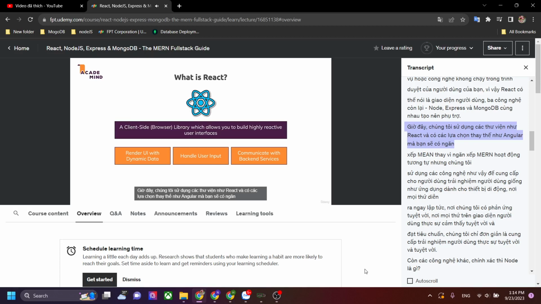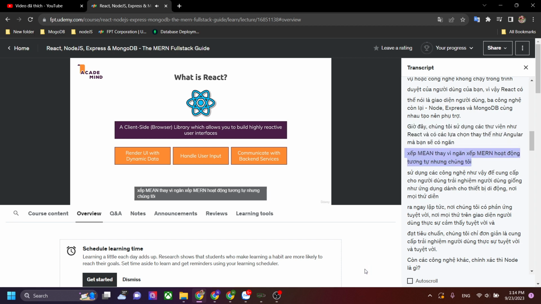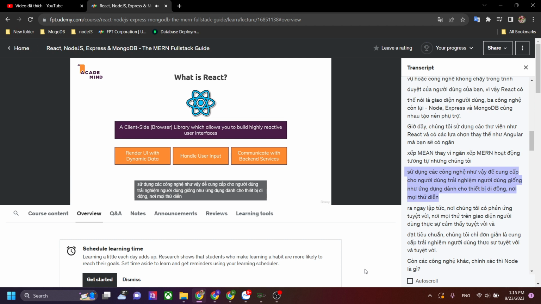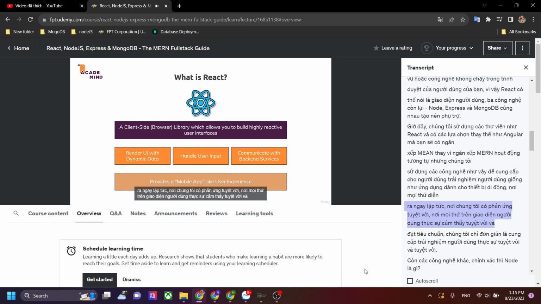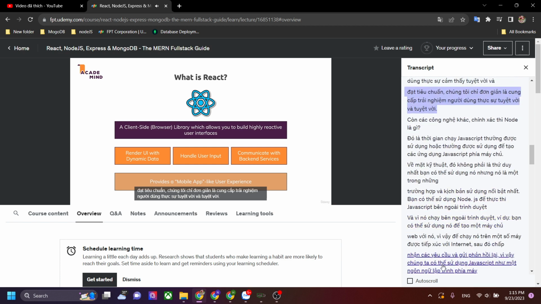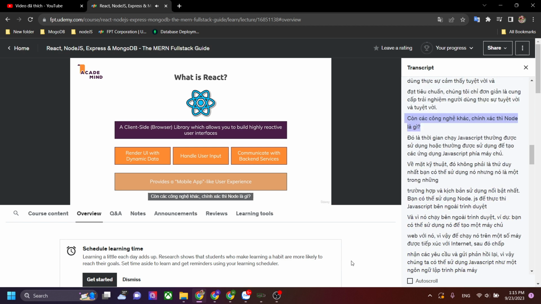Now we use libraries like React, and there are alternatives like Angular, with which you would have the MEAN stack instead of the MERN stack, which do the same. But we use such technologies to provide users with a mobile app-like user experience, where everything happens instantly, where we have a great reactivity, where things on the user interface really feel great and instant, and we simply provide a really awesome and amazing user experience. Now, what about the other technologies?